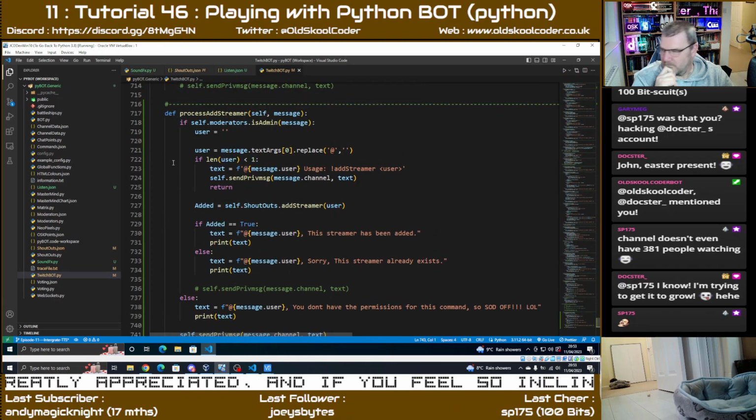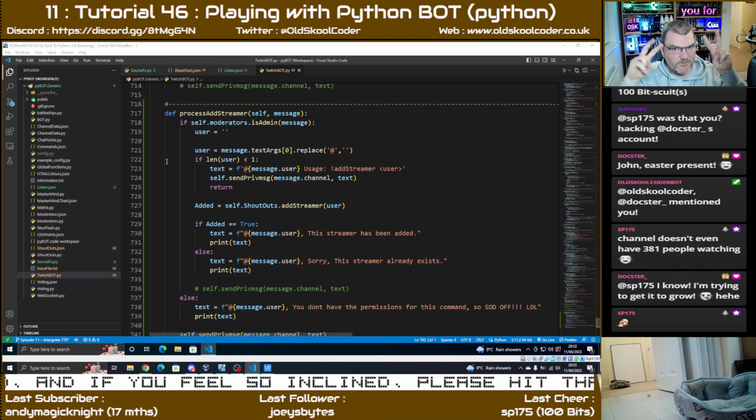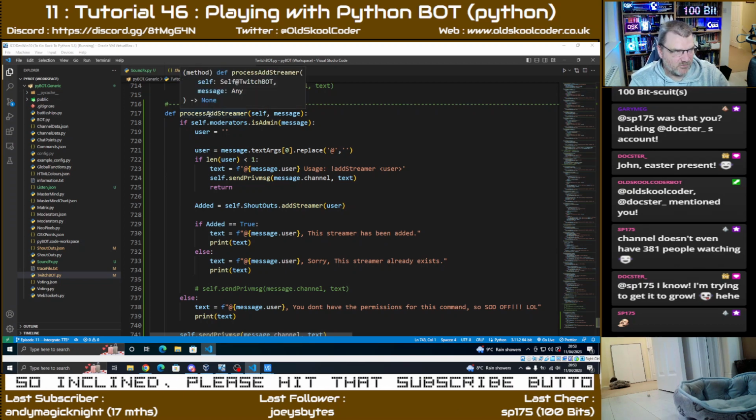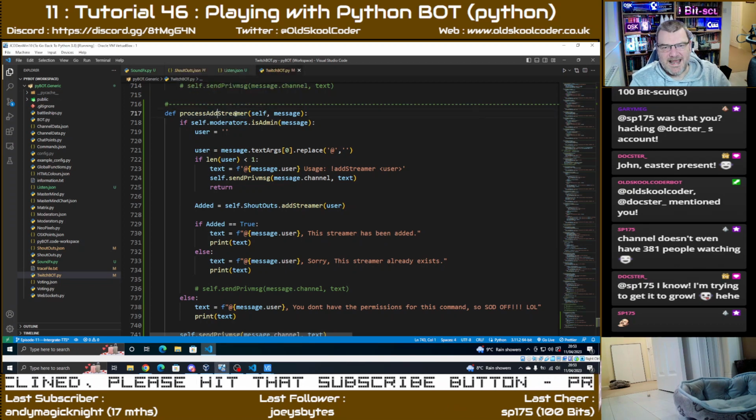Right? This is going to be add-in. So what we're going to do is create a generic add function that we can use for all the different sound effects. So instead of process add streamer, this is going to be process add sound effect.